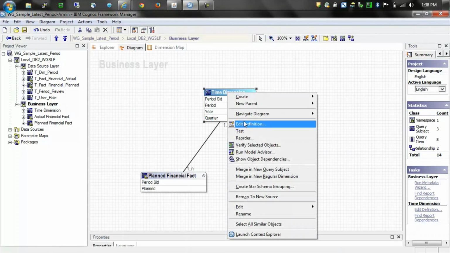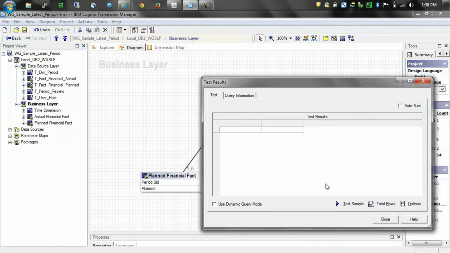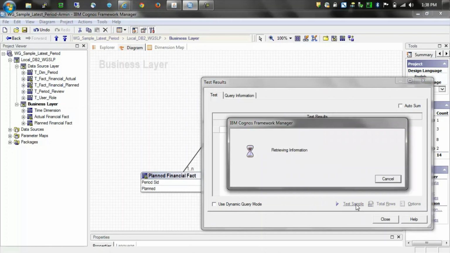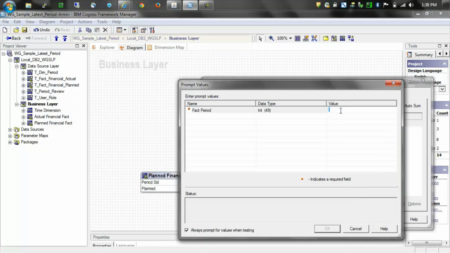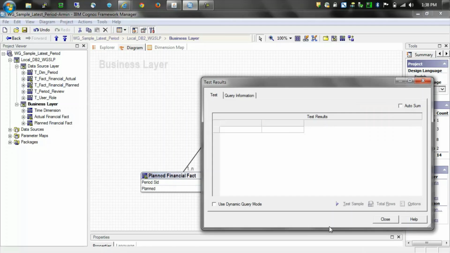So if I run a test against this particular query subject, I'll say which type of period I want to look at, planned or actual. We'll select actual for this particular case, which will make no difference because this user can only see up until Q4 of 2013.